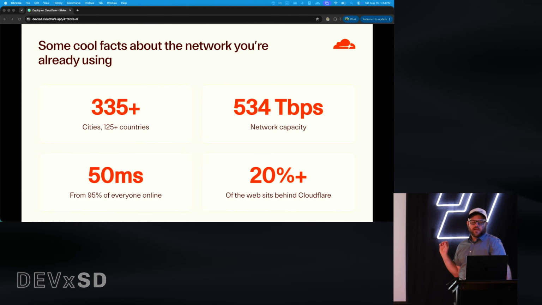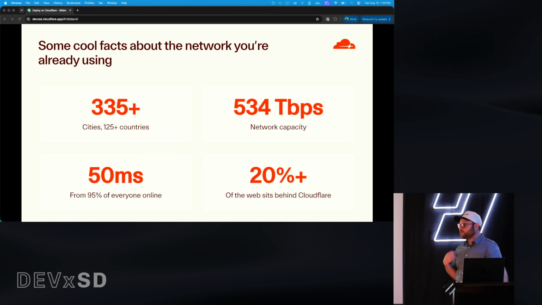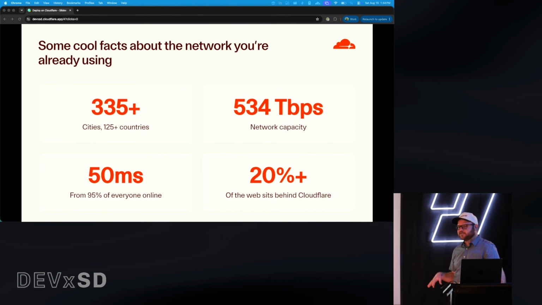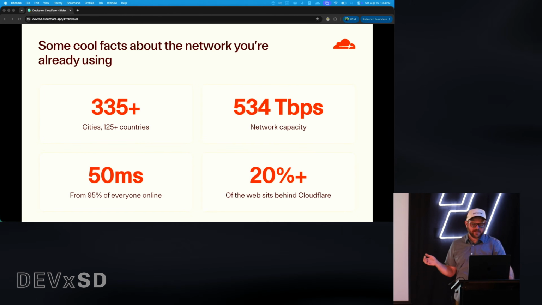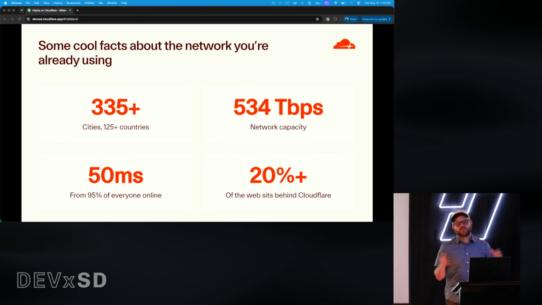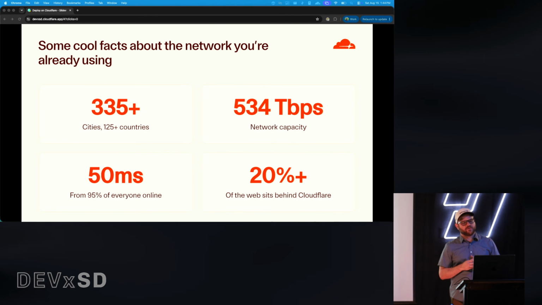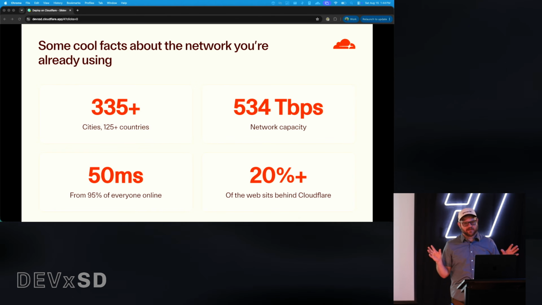And so it's 335 plus cities in 125 countries. We do have a location in San Diego. So a lot of the traffic is going to be going to that San Diego data center, maybe Los Angeles, maybe San Francisco. That's one of the great things about Cloudflare: when you deploy something to it, we as Cloudflare are going to be taking care of how that is routed, the load balancing of it, the scaling of it. You just deploy, and now Cloudflare takes care of determining where that's going to run.